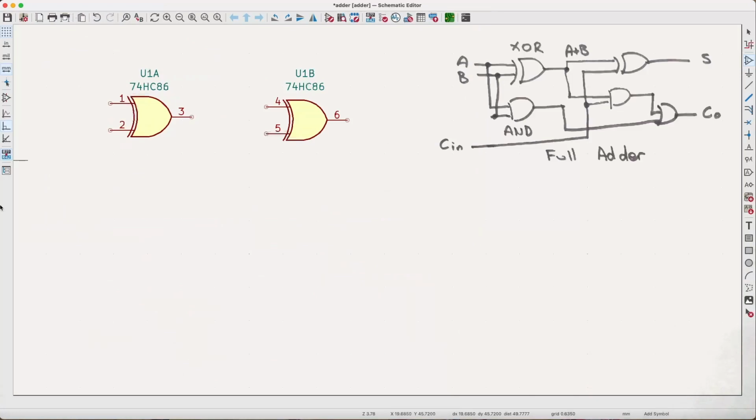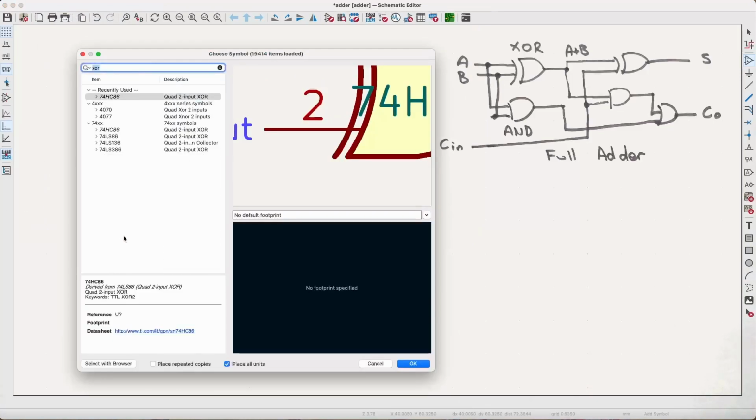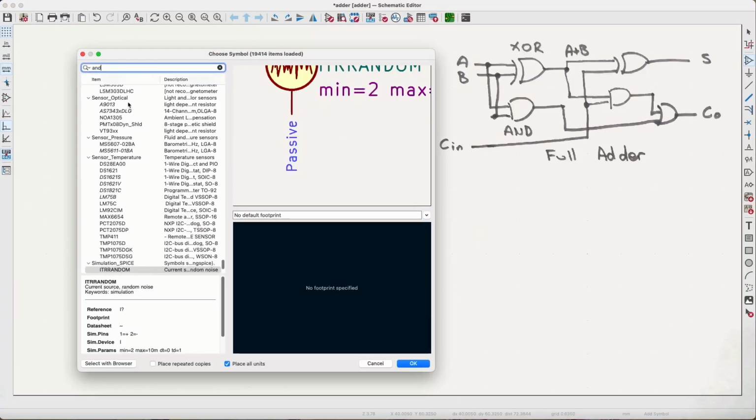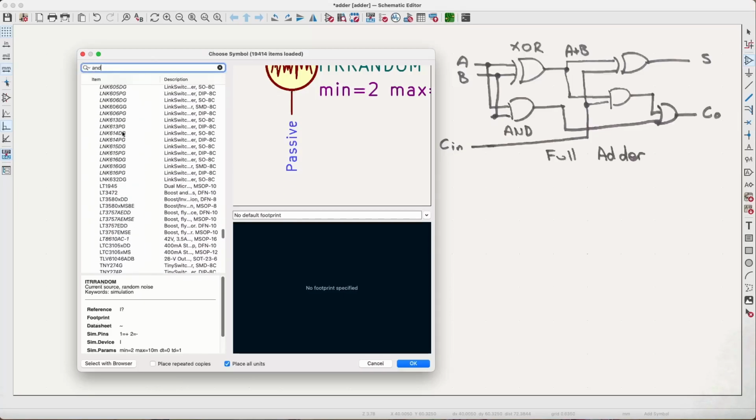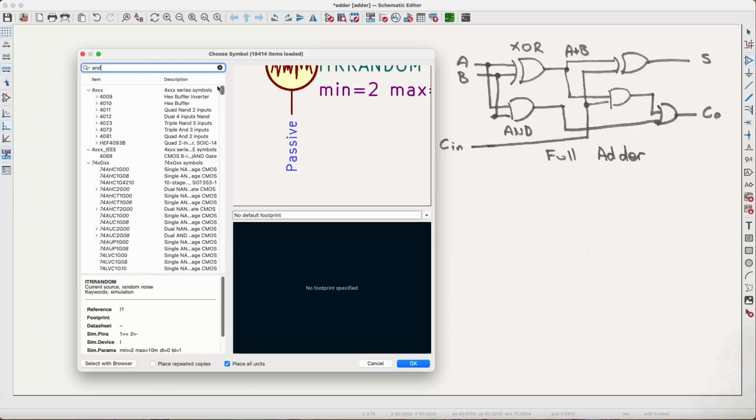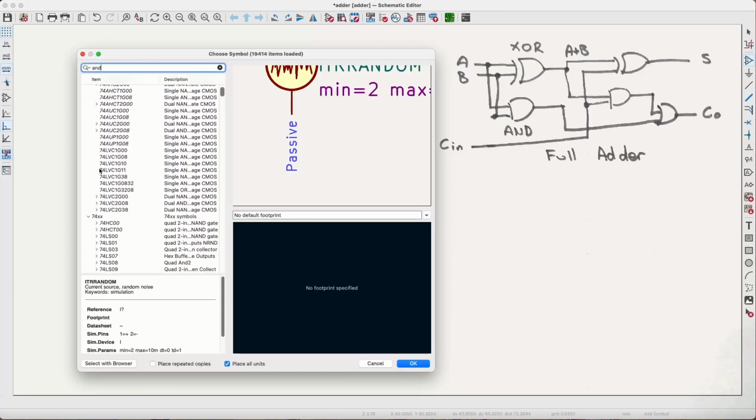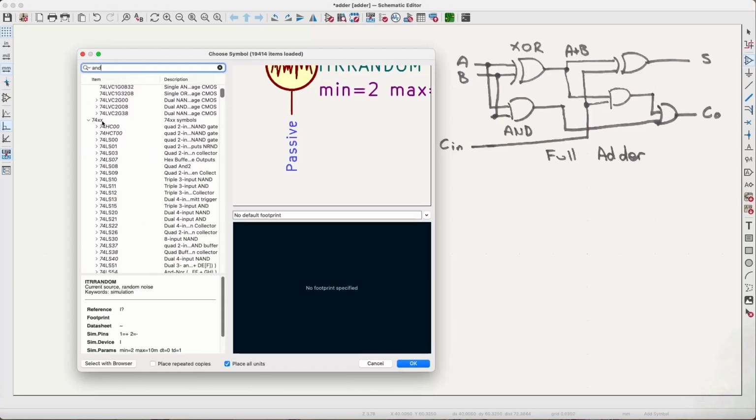Next, we want to place an AND gate. So I'll hit A again here, and we'll search for AND, and we should get 74 series. AND, of course, is a common word, makes it a little bit harder for us to find it. But if we open up 74, here we go, 74XX, and we search through here, we should get quad 2 input AND. Where are we?